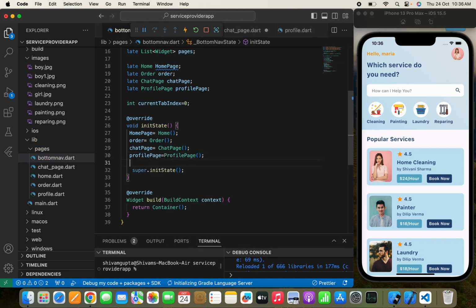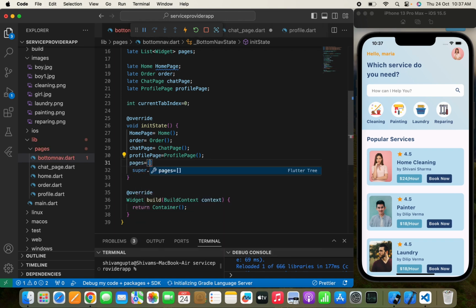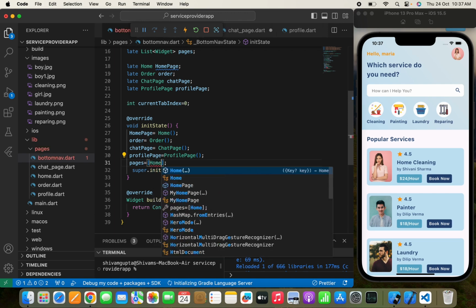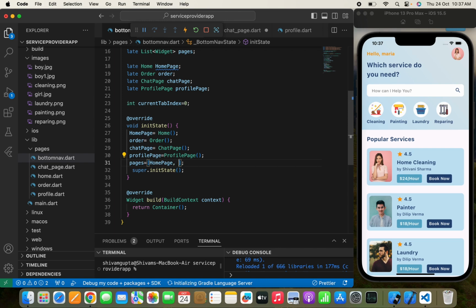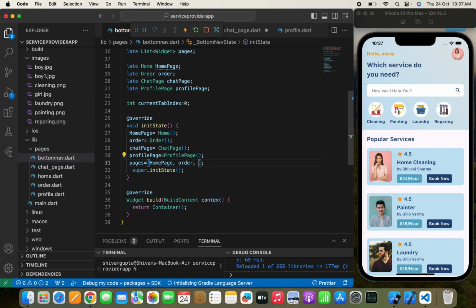Now let's store them in the pages list. So we'll write pages is equal to, and we'll write a square bracket because it indicates a list. So we'll write home page. So the first one is home page, second one is order, third one is chat page, and fourth one is profile page. So these are the four things that I'm going to store in the pages folder.